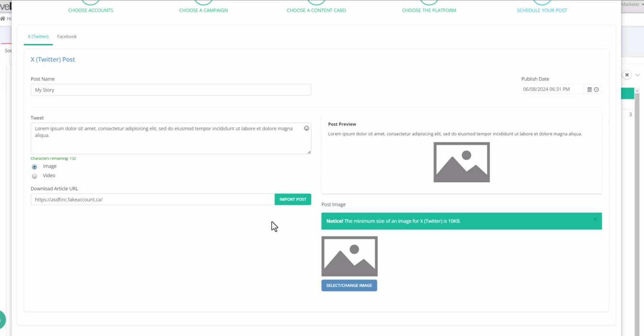Now, if I cancel out of this, what it will do is remove the content card if I created one in the previous step so that your library doesn't fill up with content from half-finished posts.